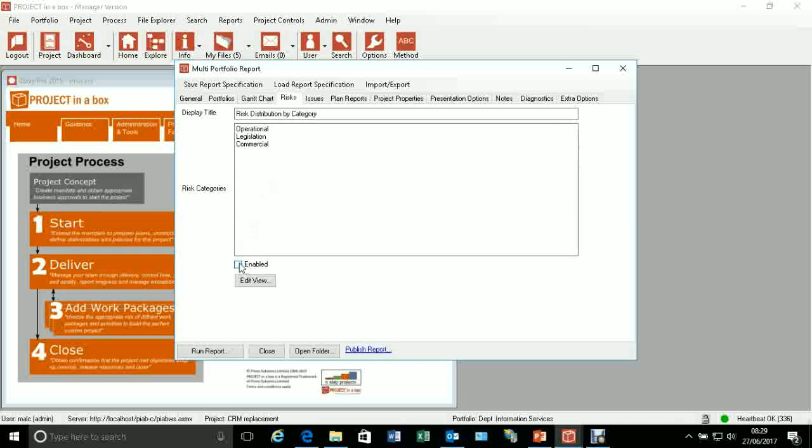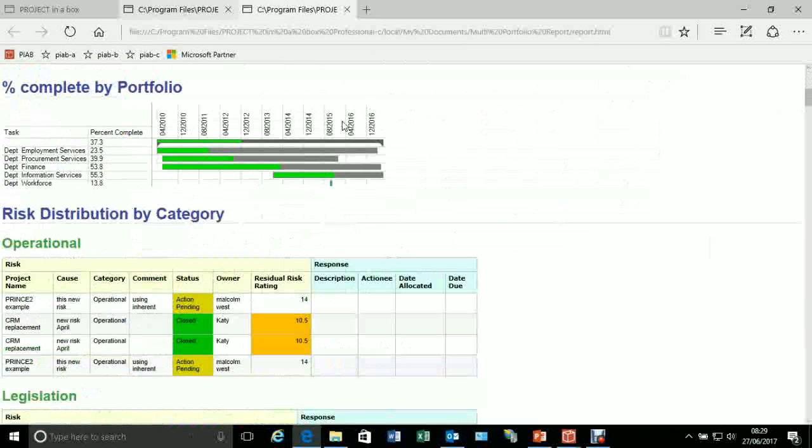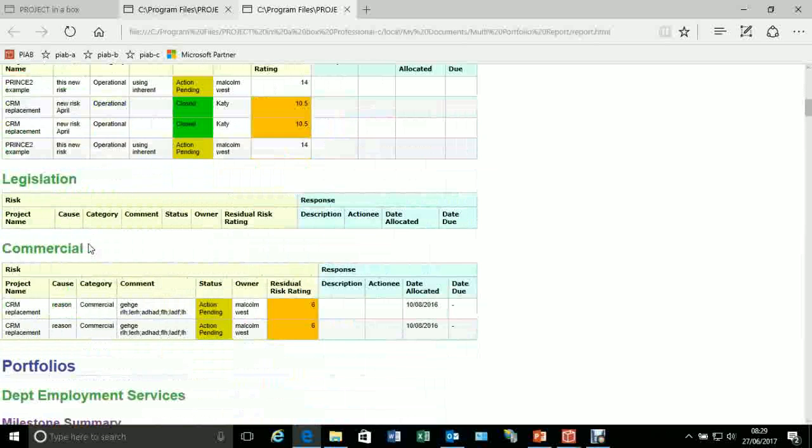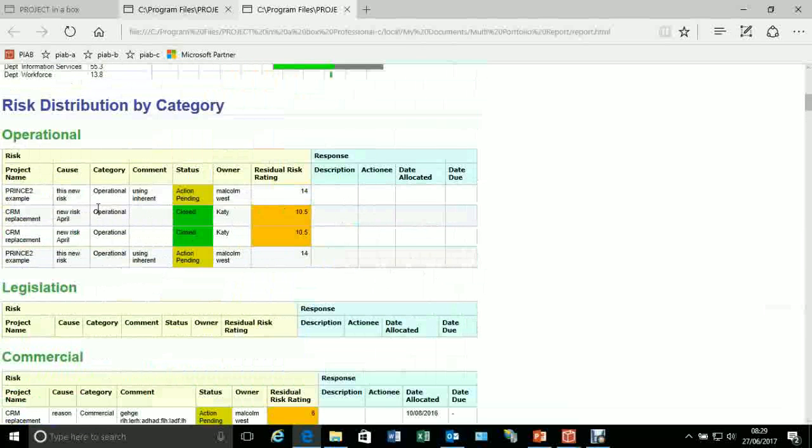So if I add the risks onto here like this and rerun that, that's going to add into each of my portfolio areas a risk analysis. So now we can see I've got risk distribution by category, and I can see some information here about operational risks, legislation, commercial, etc. So it's bringing me back, again, this is using a standard view, so it's bringing back filtered, so it's looking like it's only bringing back risks over a pretty high level.